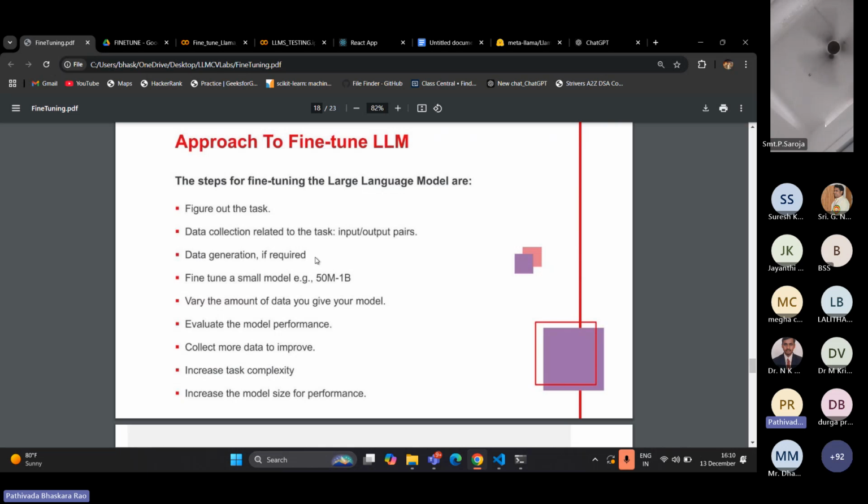The first step is we need to find out our task, what we are doing, whether that may be sentiment analysis, a classification task, or a prediction kind of task. We need to figure out the task and collect the data related to our task. We need to prepare it because in fine tuning, as I told you, we only provide the context, input, and answers, right? And we train the model, and then we start testing the model with new questions and answers.